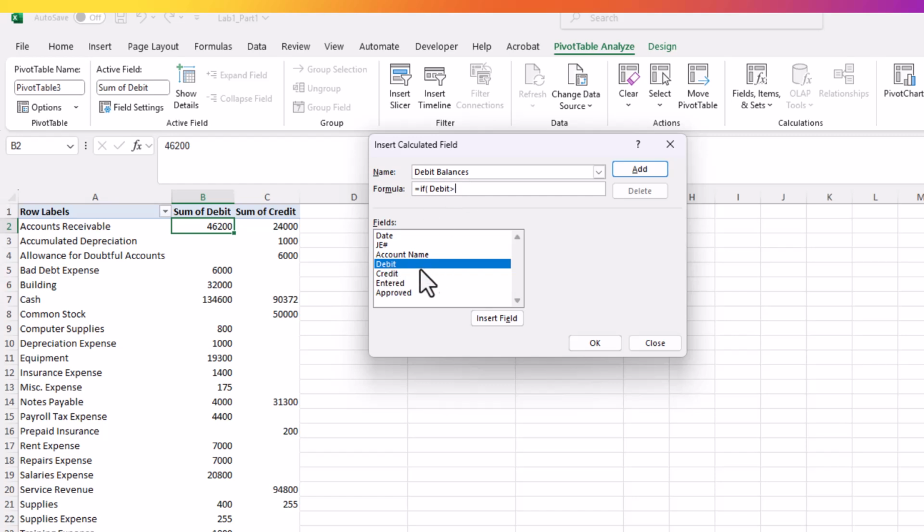If the debit is greater than, so put the greater than sign, greater than the credit, double clicked on that, comma, I want the formula to take the total of those debits, I double clicked, and subtract the total of the credits. Otherwise, if that's not true, if debits weren't greater than credits, I'll just have it display with a 0. And then I'm going to close out my parenthesis, I'm going to hit add.